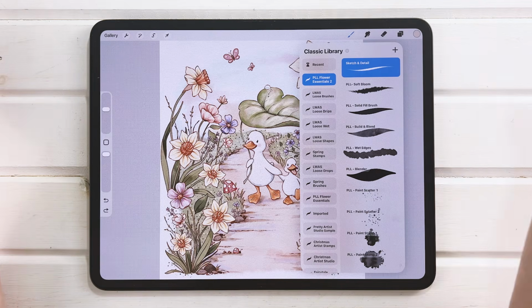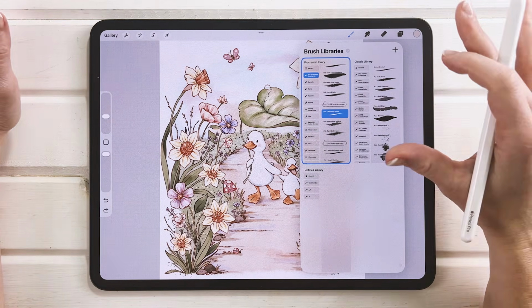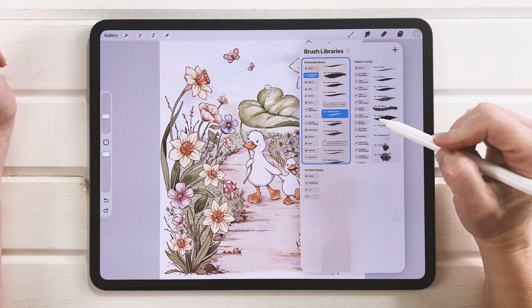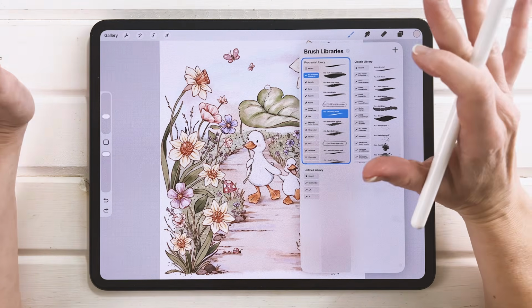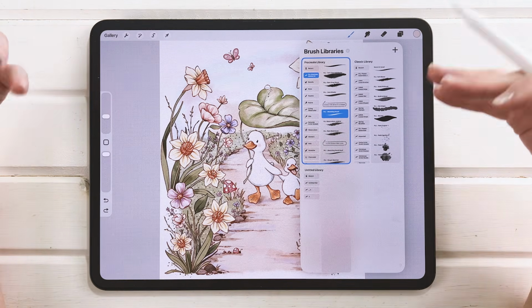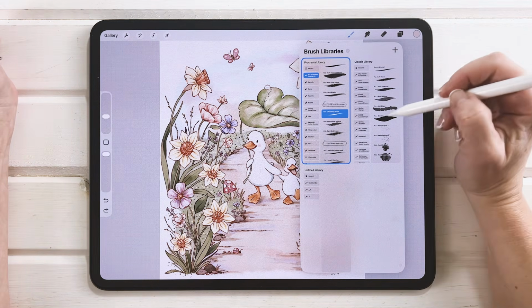So it's not just this one library that you have. Just by simply pinching over top of your brushes over your library, you can see that you have multiple libraries that you can have and arrange. So it's a really nice way of grouping your brushes. If you just want Procreate brushes in one area and then your purchased brushes in another, or separated by certain medium or something like that, it's a great way to do that.